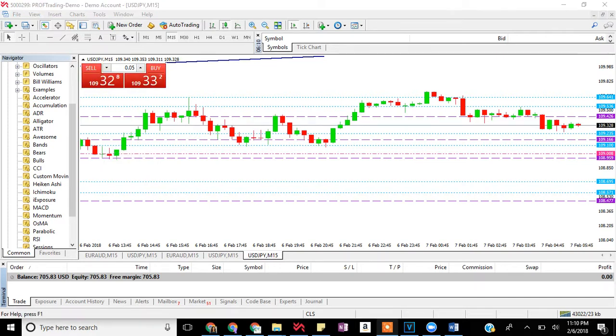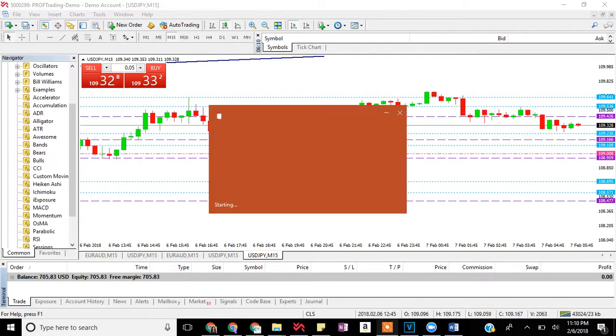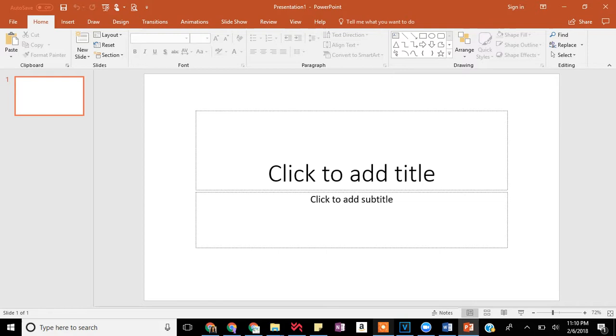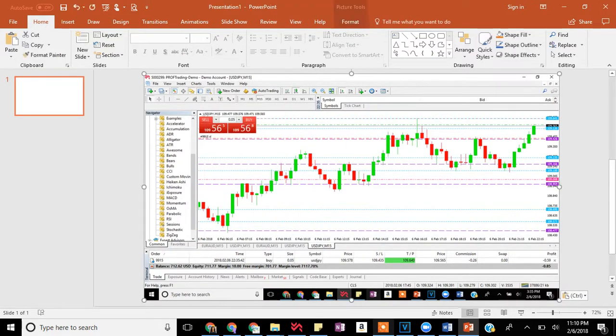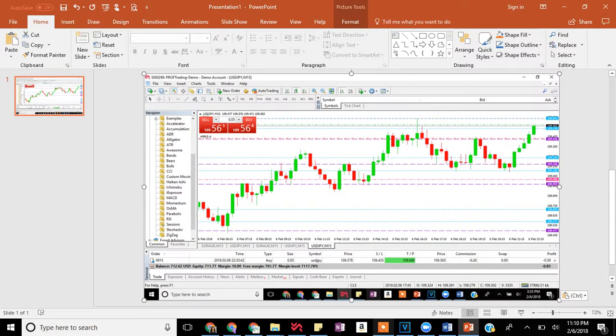So I'm going to go over to PowerPoint now, and we will just open up a blank template. You can just click on blank presentation, and you can either Control V or you can just right click and click on the little paste the picture. Okay. So what I have here is, like I said, the dollar yen trade that I executed earlier.